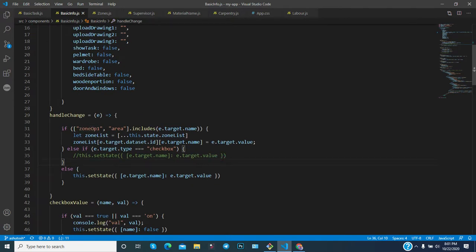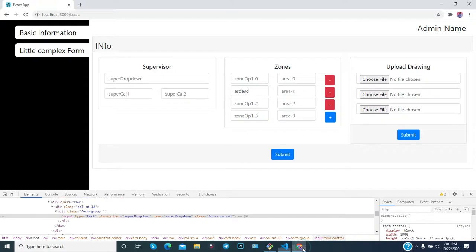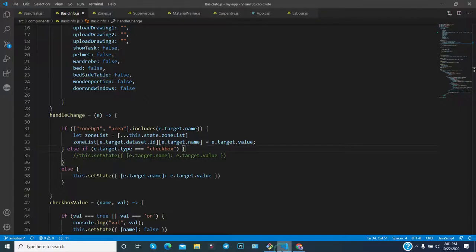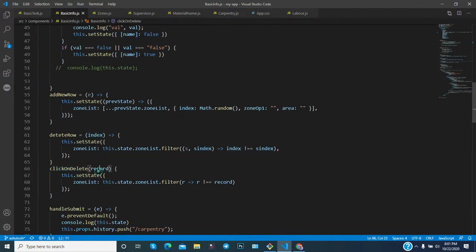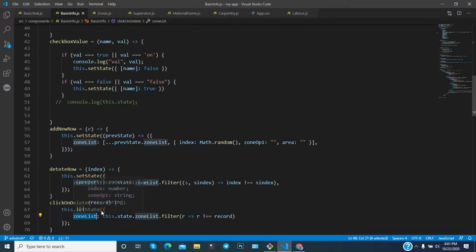Now e.target.type checkbox, we'll talk about these things. In this way it is happening. If you delete any of the rows, then only that particular row will get deleted, because you have used the delete row here and you are getting an index. Click on delete, and you are filtering the records, and the remaining records after the filter you are updating in the state value with the setState method, and in this way it is working properly.